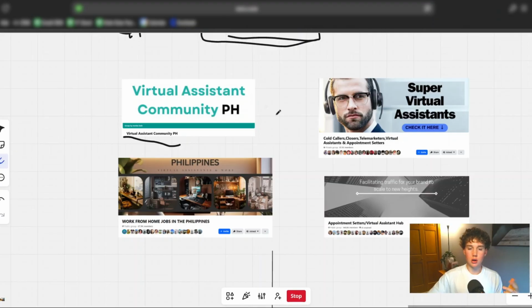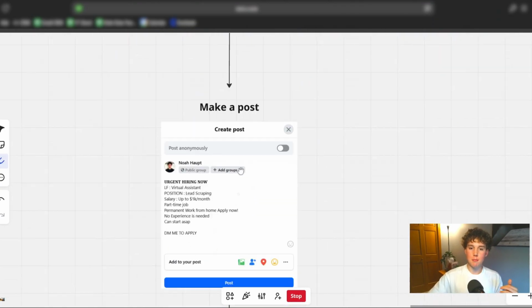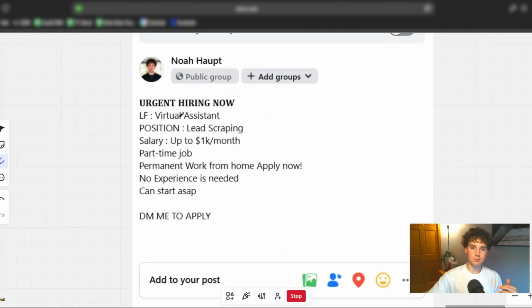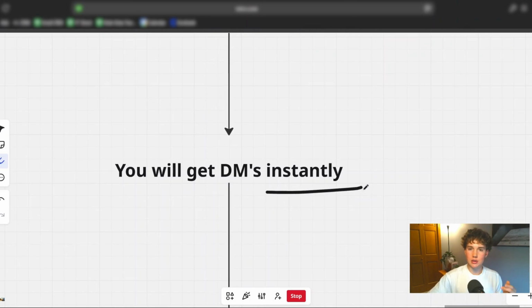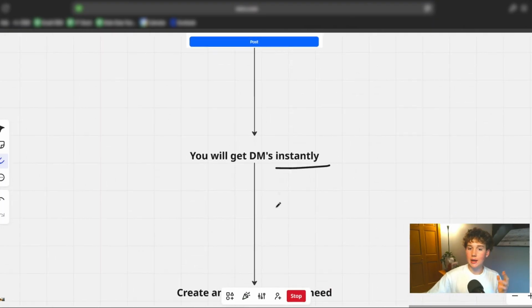You're going to go to these Facebook groups and make a post that looks something like this: "Hey, urgent, I'm hiring now. Here's a position. Here's a salary." Always say "up to," because you never want to say you're going to make this 100%. And I'm going to show you the best way to pay these people. Just make sure you say no experience needed, and then you have the cheeky little call to action: DM me to apply. The second you post that, you're going to get DMs literally instantly. So many of these people are just looking for jobs, part-time work, and they just want anything. So you're going to get an influx of people.